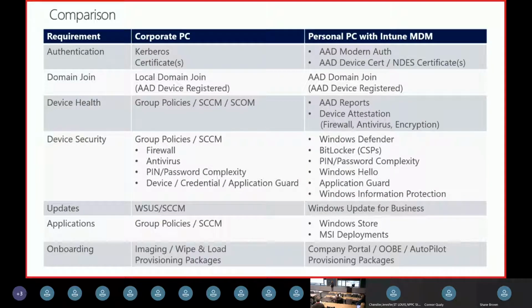And this is what the chart looks like when you start using MDM, especially with personal PCs, not just phones. And these are all the tools that you can bring to the table to meet the gaps that you had before.